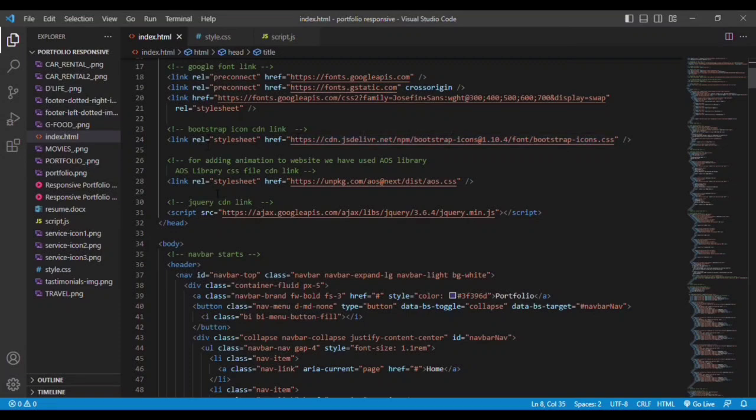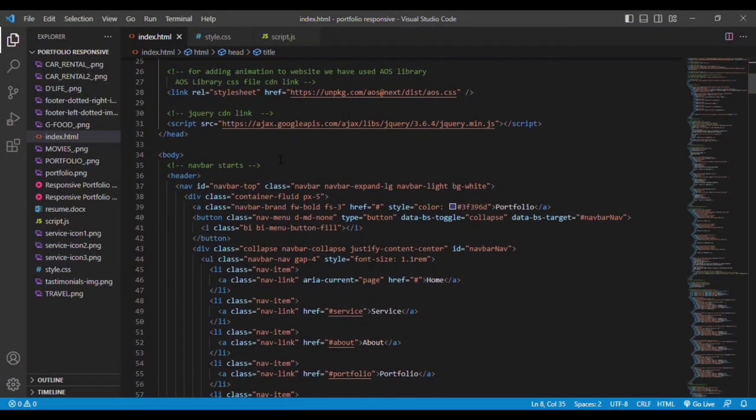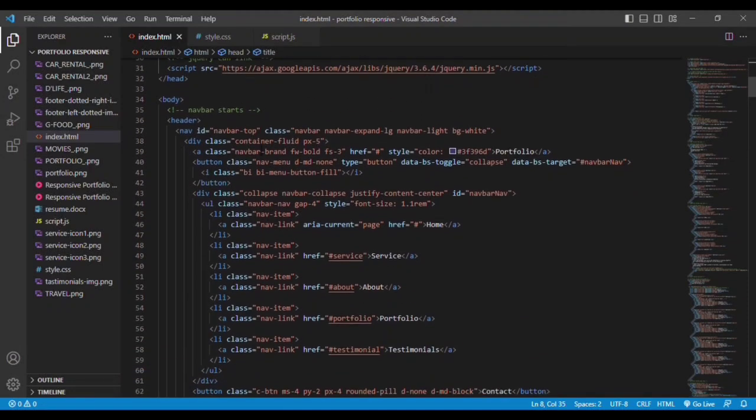Then for adding animation, we are using the AOS library. We have linked it to our HTML section. Here is the aos.css file. Then for jQuery, we have added the jQuery link to the HTML section. Now we will go into the body section.